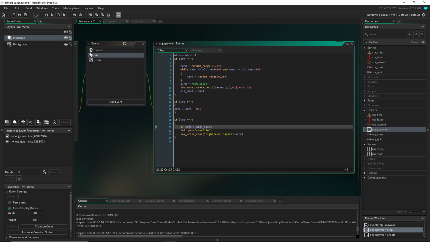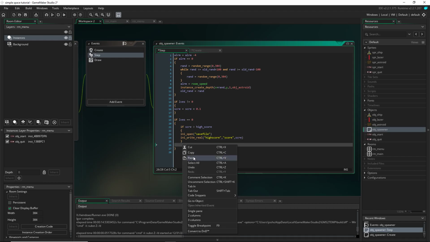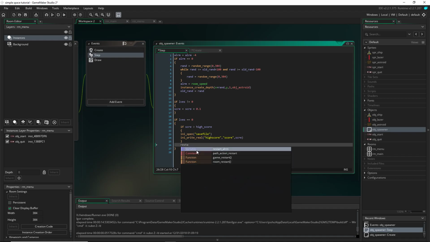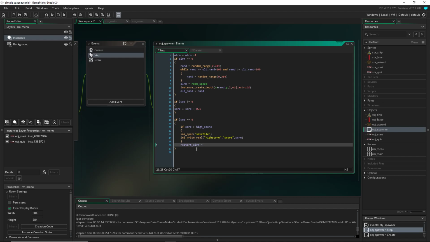So if that, then this. And now if this isn't true, then it'll just skip it. Either way, it's going to run this next part though. And this next part is going to be the alarm going down. So restart alarm equals itself restart alarm -1. So now our alarm is going down.